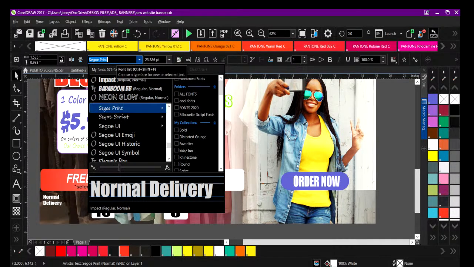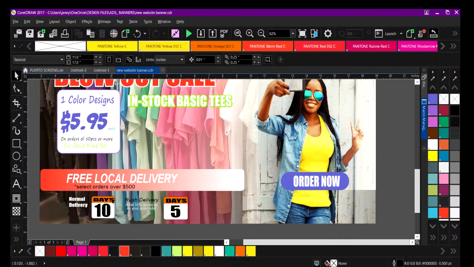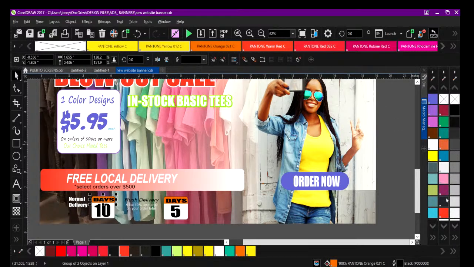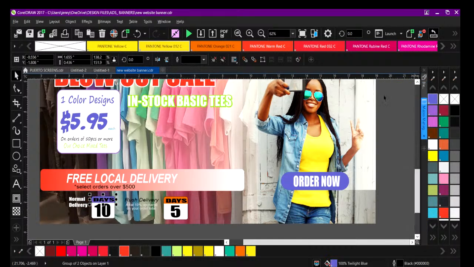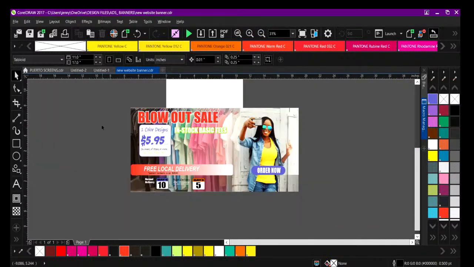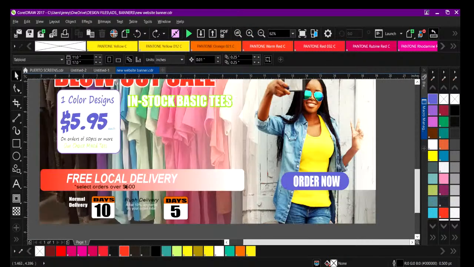Oh, I actually like that. I actually like that Impact on there because it, okay. So that's too much. We don't need all that purple in there. Okay.